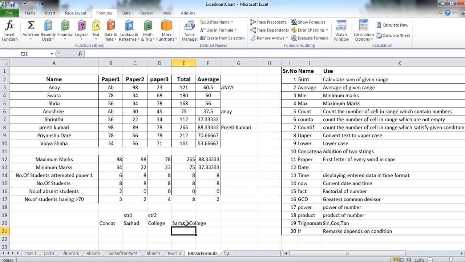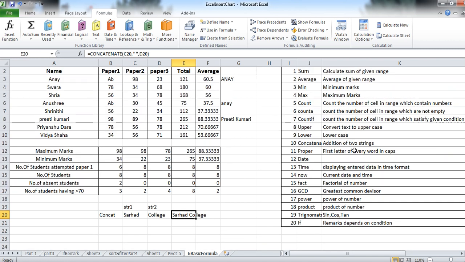Suppose you have collected the data in first name, last name format. At that time you can use this concatenate function for the name field. This is concatenation, addition of two strings.